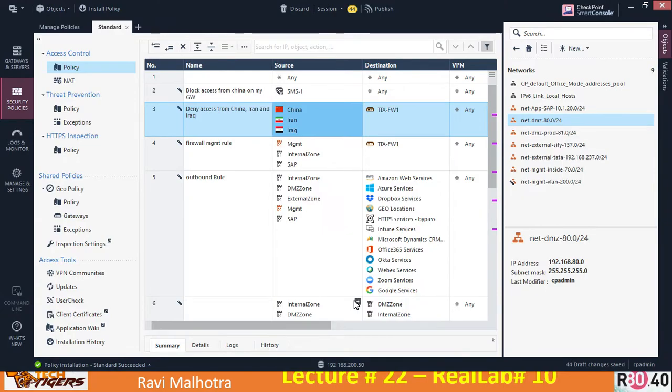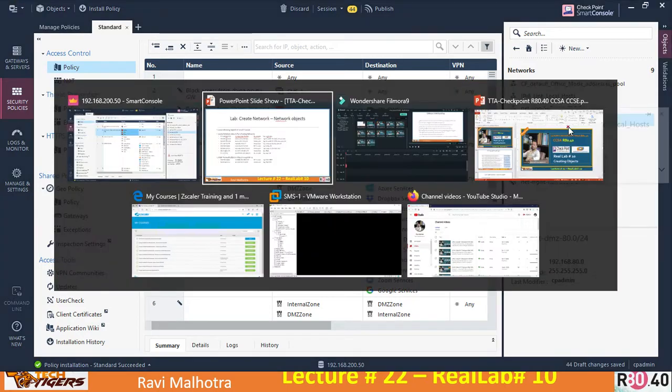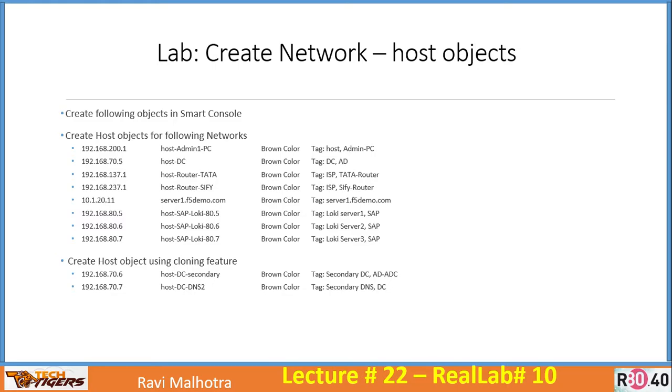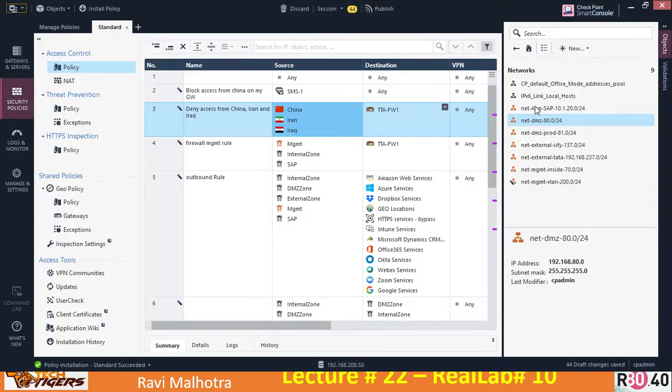Alright, net-DMZ prod 81. So this is how we have learned and we have created these network objects. These network objects can be used either as a source or a destination in security policy that I will show you later on. Let us create host objects, one for 200.1, one for 137.1, one for 237.1, other for 70.5, 80.5, 80.6, 80.7. Let me do that now.